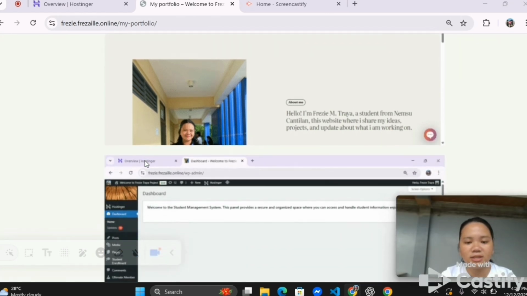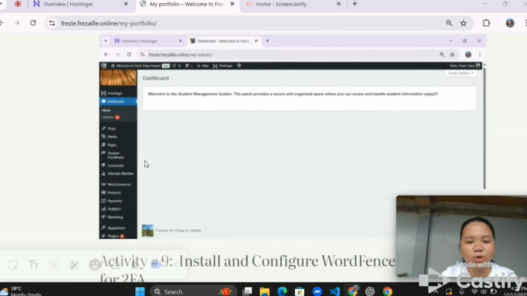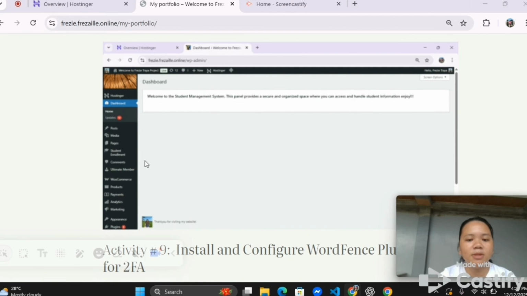And the second screenshot displays the customized WordPress admin dashboard, where the white label plugin allowed me to replace the default WordPress elements with a personalized welcome message for students. This demonstrates that I was able to successfully modify the admin interface, making it look more professional, consistent, and aligned with the overall theme of my project.